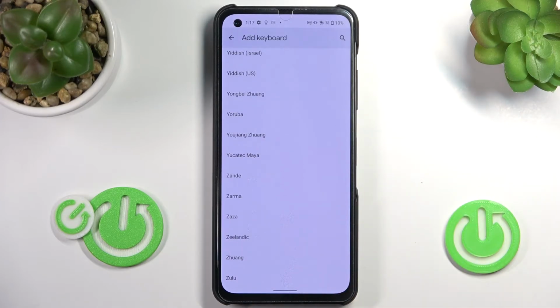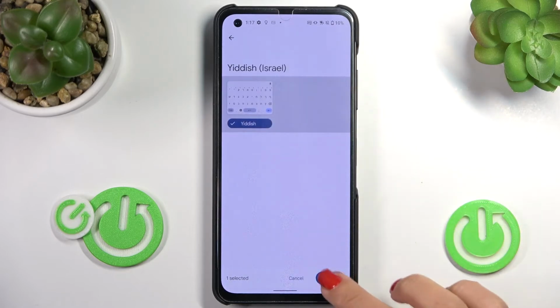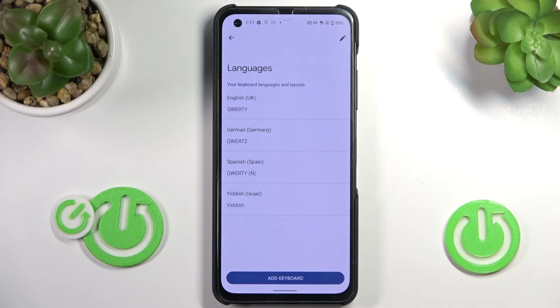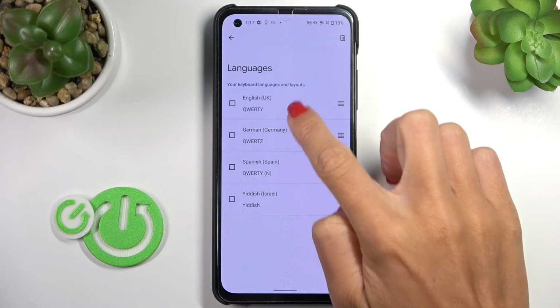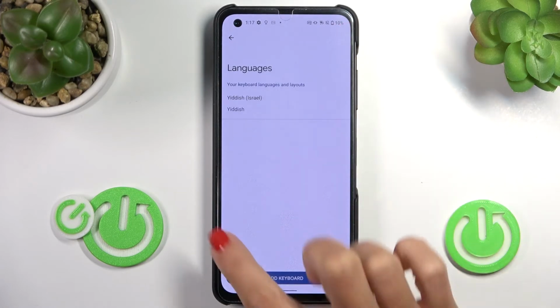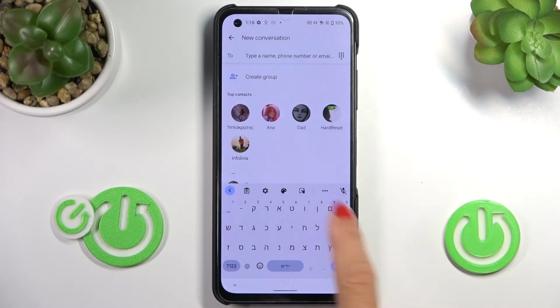Now just pick the language that you want to apply, tap on done, and then you can also remove unnecessary languages. Let's go back, and as you can see, keyboard language has been changed. So that would be all.